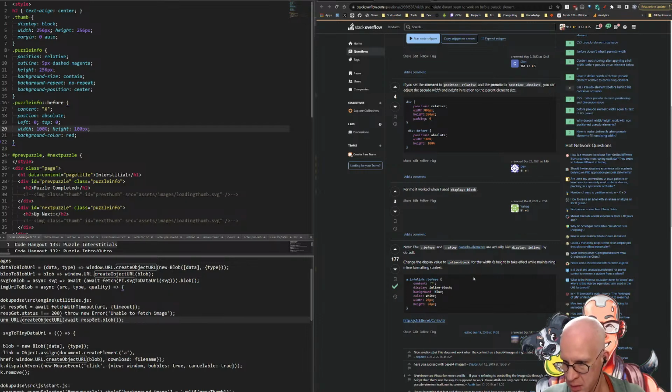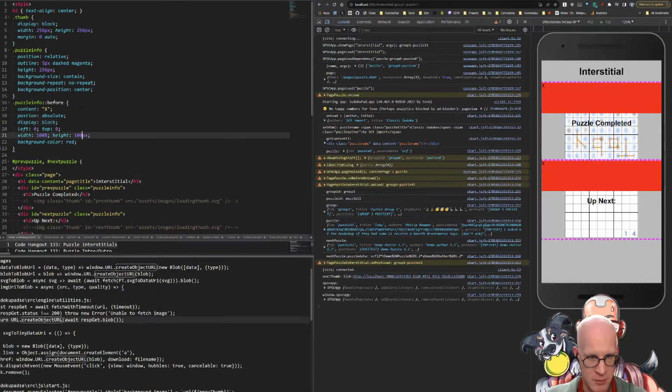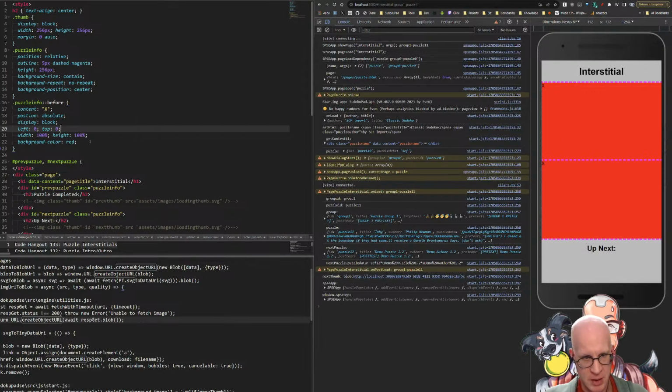Display. Change the display to inline-block for the width and height to take effect while maintaining inline formatting. I don't really need inline formatting. Position absolute. Oh wait, display block. Is that good enough? Okay, that's what I was missing. And then left, right, top, bottom, etc. would have worked as well.